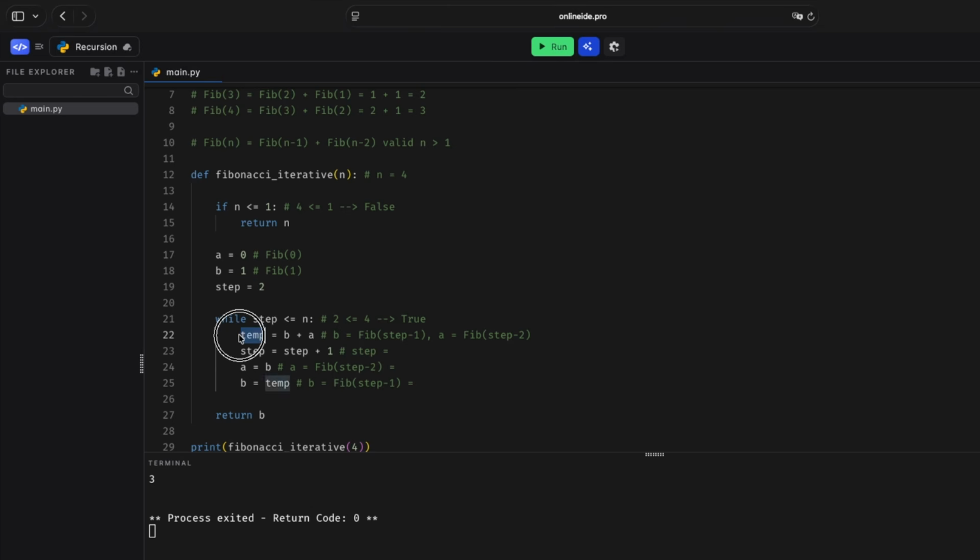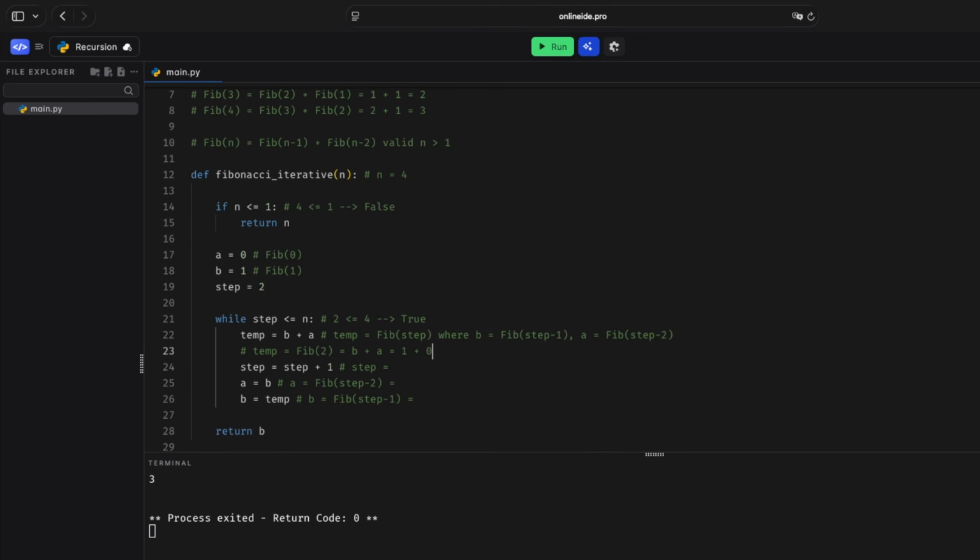And here we have temp equal B plus A. And we can think about temp as if it is the Fibonacci of the step. So we can say that temp is equal to the Fibonacci of the step, where B is equal to Fibonacci of step minus 1 and A is equal to Fibonacci of step minus 2. So basically, temp is equal to the Fibonacci of the step, which is 2, which is equal to B plus A. And here we have B is equal to 1 and A is equal to 0.